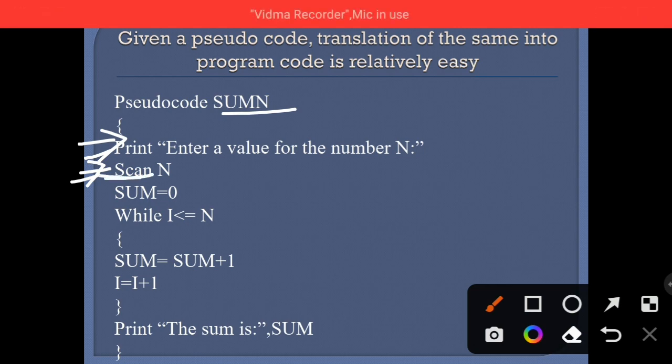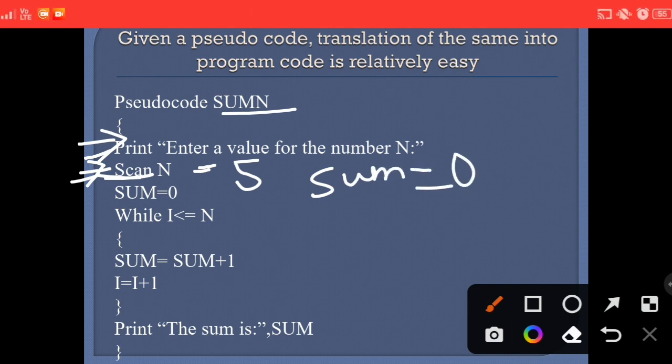So scan is used to read input from the user. Print is used to display and scan is used to get input from the user. So for example, user gives 5. Next we are storing sum is equals to 0.